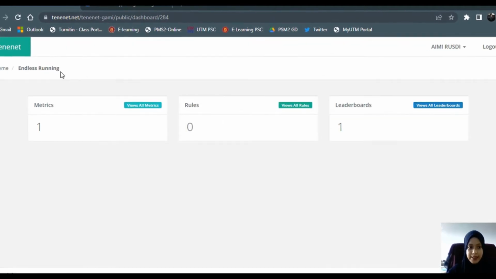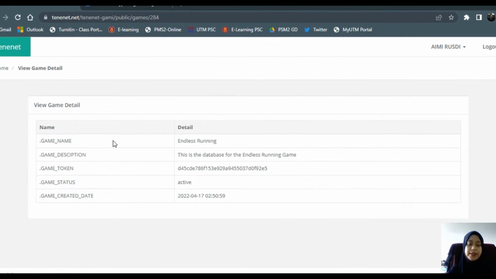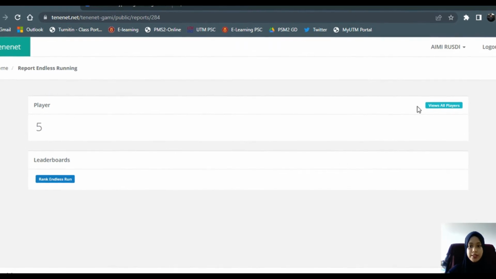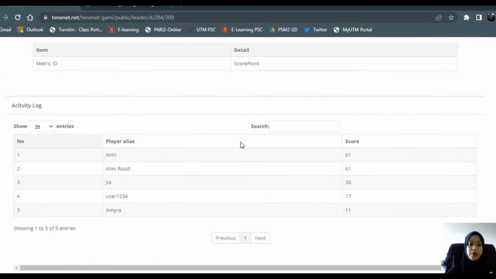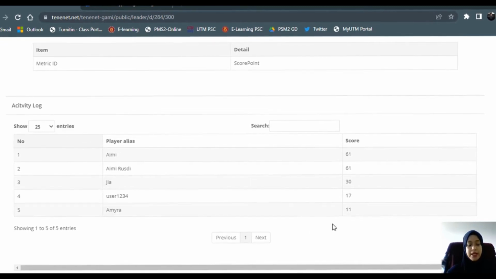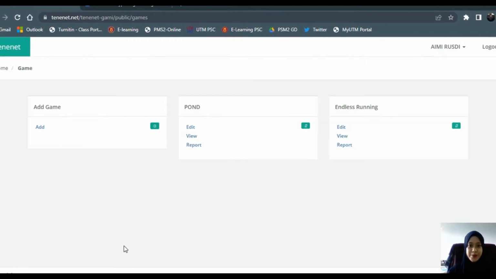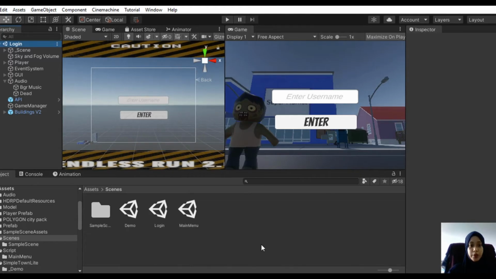Once you click view on the created data for your endless running game, the important data that you will need is the game token. This is important for the coding later on in Unity. If you want to see the report, this is an example of the leaderboard, let's say you have already integrated it. This is how it will be viewed. You will see who the players are that keyed in and what their scores are. Once that is done, we can proceed on to our Unity project.